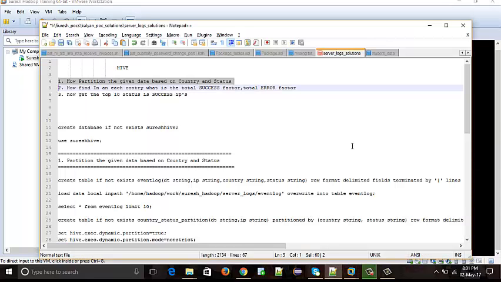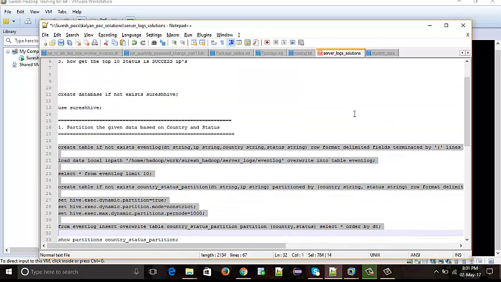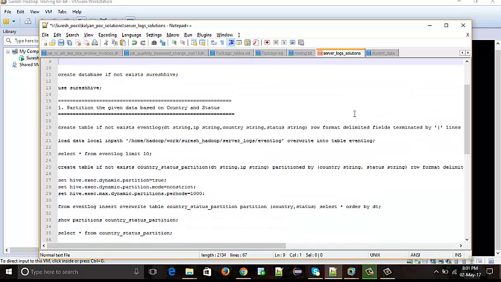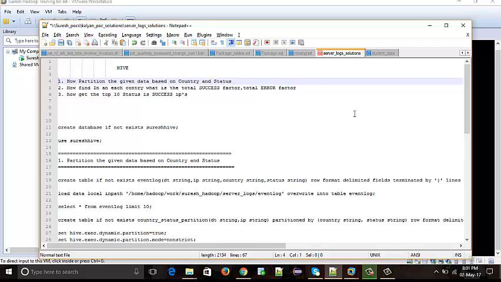So I have an input file and I need to prepare one partition query. Everything was prepared before recording this video, because if I type while recording, it will take a lot of time. That's why I prepared everything beforehand. If you see below, I have prepared queries. Simply if you execute this, I will get the output. So one by one we'll go. How to partition the given data based on the country and then status. Okay, this is my input.